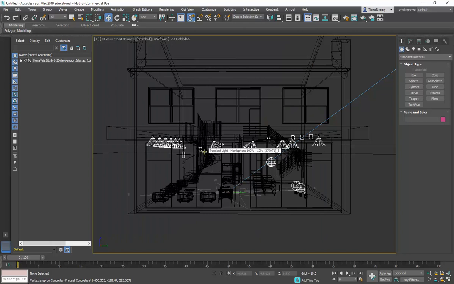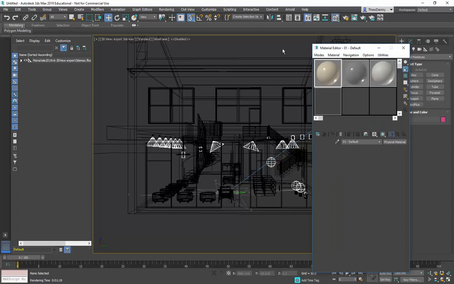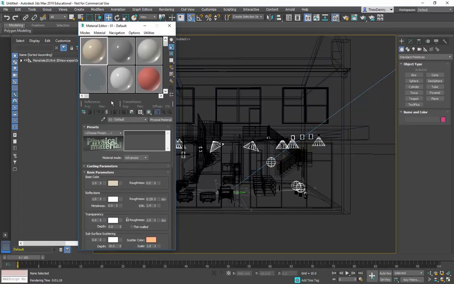Now, I haven't got time to go through materials, but you've got a huge number of material options in 3ds Max that you don't have in Revit. So you can always use the Revit materials as a starting point and then take them a lot further using the material editor in 3ds Max.